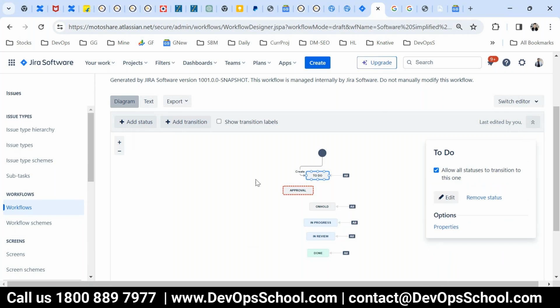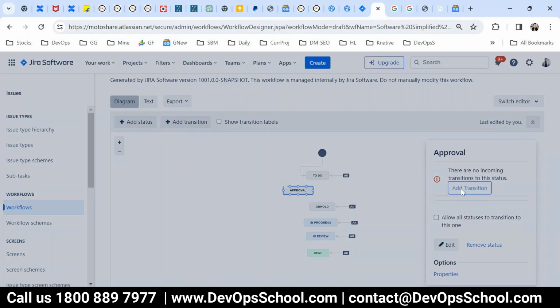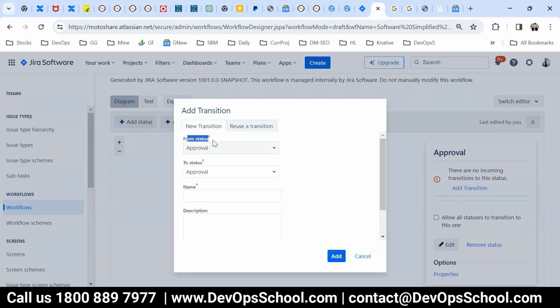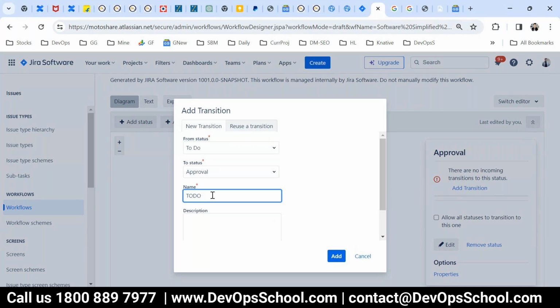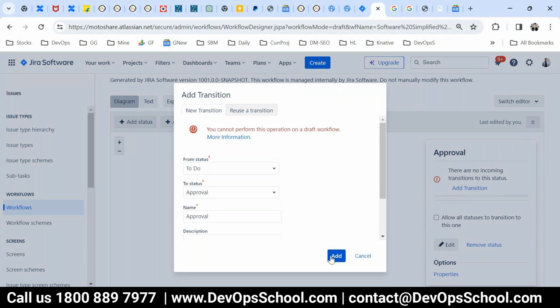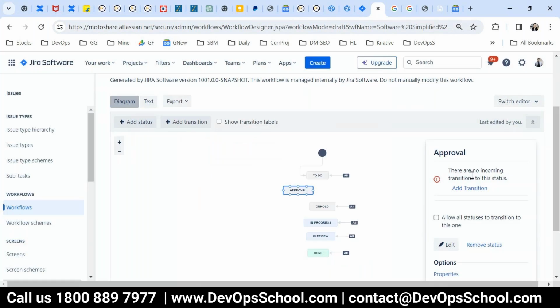So here I want to add a transition. Here it says from where to do to approval. Name of this is to do approval. Any name you can give it and add this. And here it's a draft. So the problem is you cannot perform this operation on a draft workflow. So no problem. So I'll need to save this.